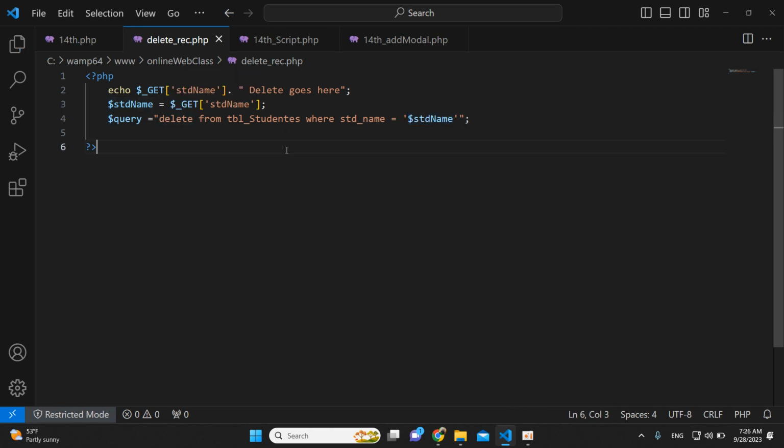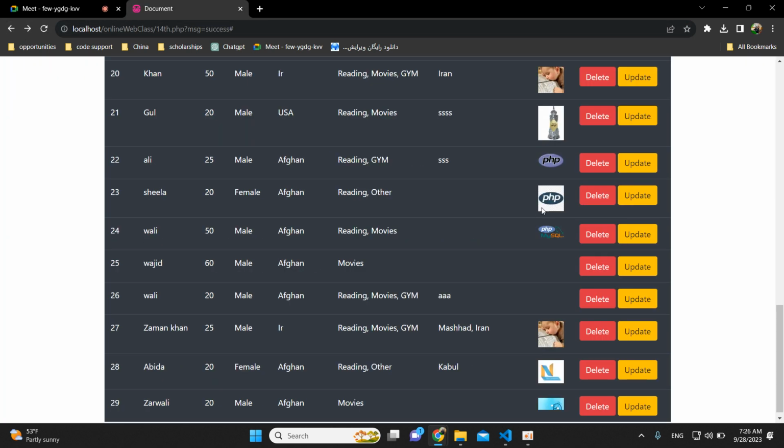Now if we do this, it will delete the record, but there is a risk in it. What is the risk? If we have the same name in multiple places, then it will delete all of them.